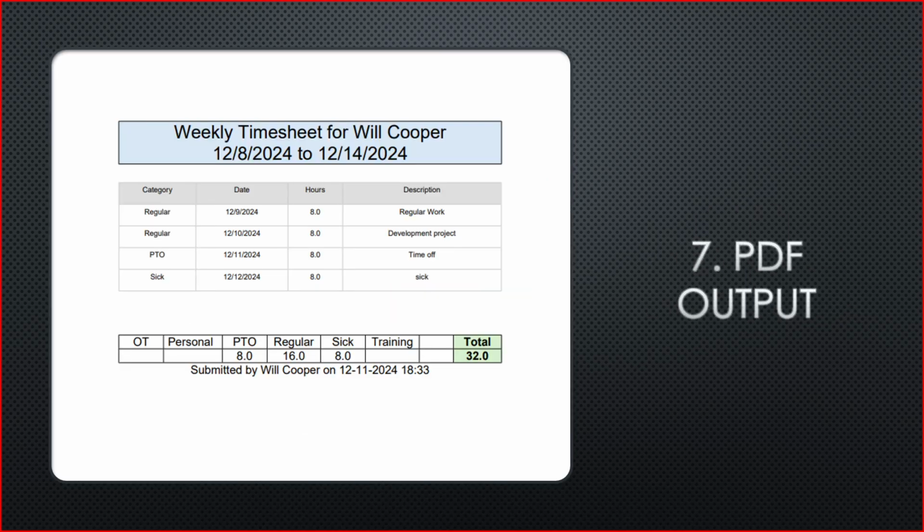We're going to need output. Once that timesheet is done and everything's entered, we need to finalize that. And one way we can do that is to output that to a PDF and keep that in a library or send out an email. And we want to make sure that's part of the solution.